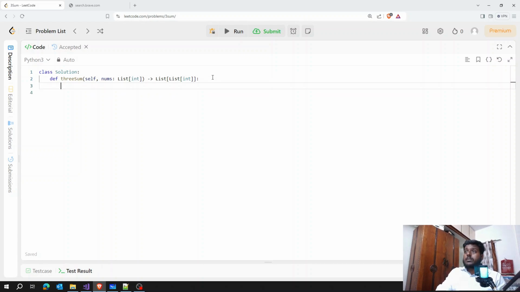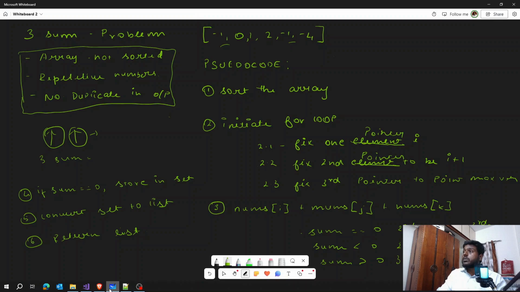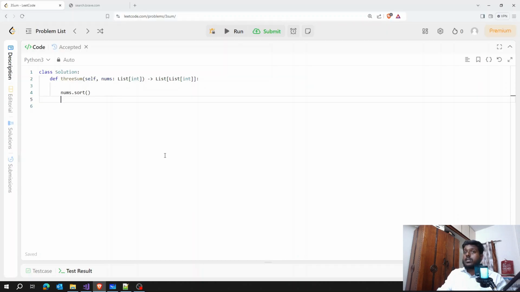So first thing first, as we said in the pseudocode itself, the first thing would be to sort that array. First, the numbers are sorted. Once that is sorted, what was the second step? The second step would be to initiate the for loop and do the work inside the for loop.